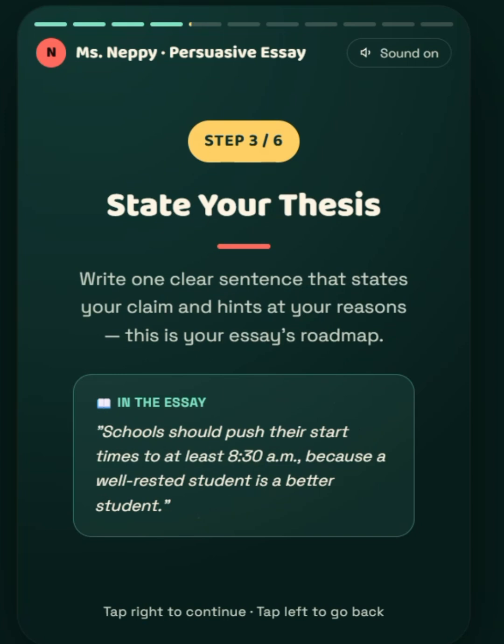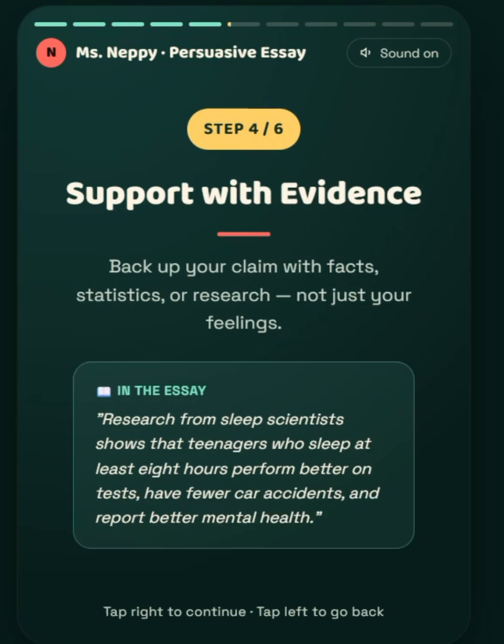Step 3. State your thesis. Write one clear sentence that states your claim and hints at your reasons. This is your essay's roadmap. Here's ours: schools should push their start times to at least 8:30 a.m., because a well-rested student is a better student.